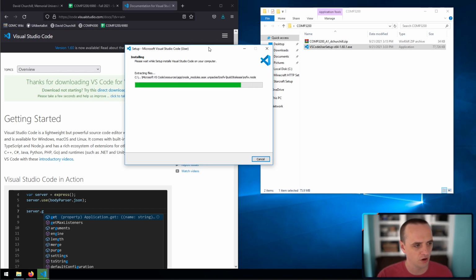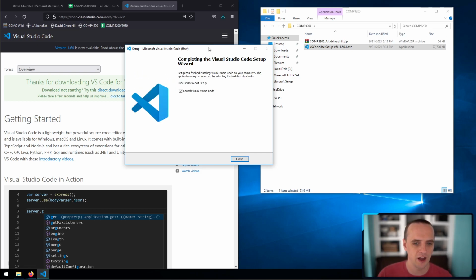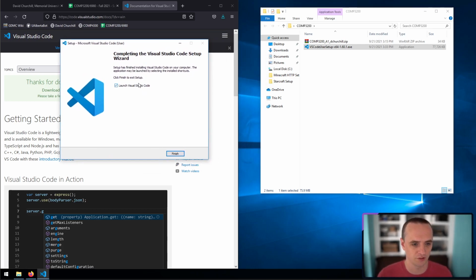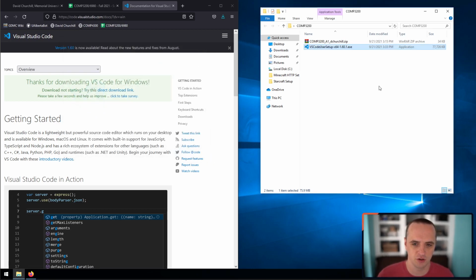Again, Visual Studio Code is an IDE, but there's no compiler or anything in it. It is not the same thing as Visual Studio. So do not install Visual Studio for this course. It's the unfortunately similarly named Visual Studio Code. So I'm not going to launch Visual Studio Code yet.